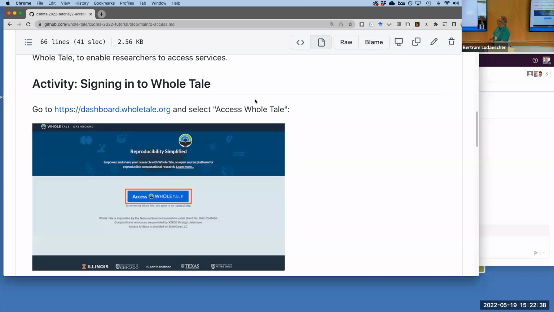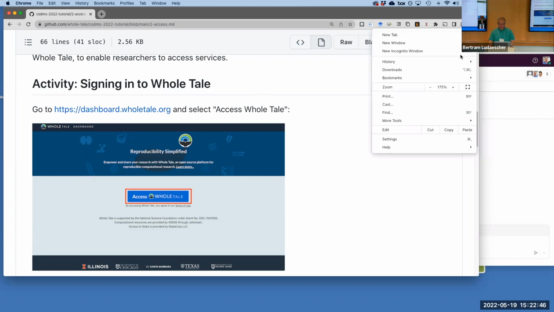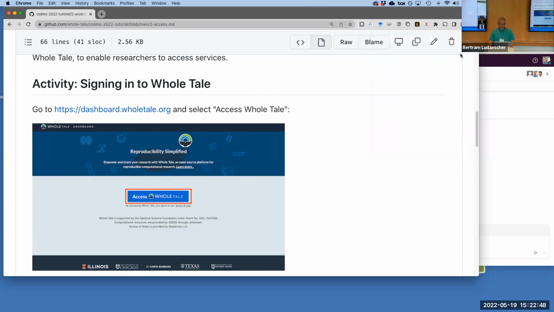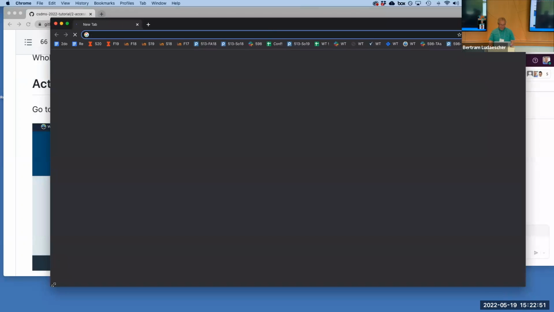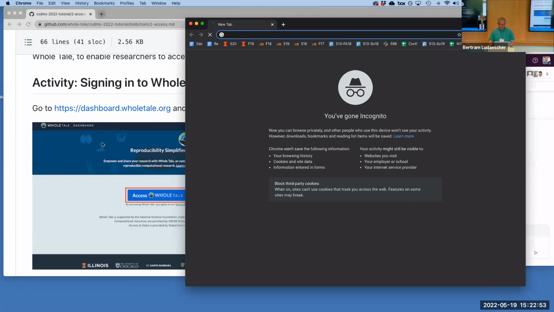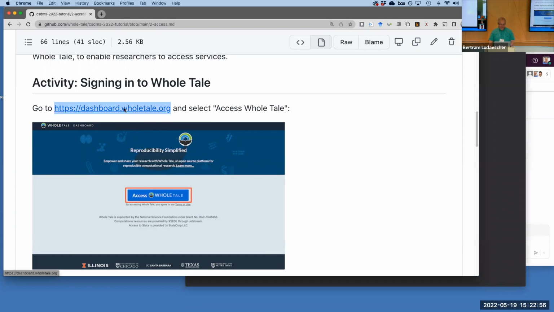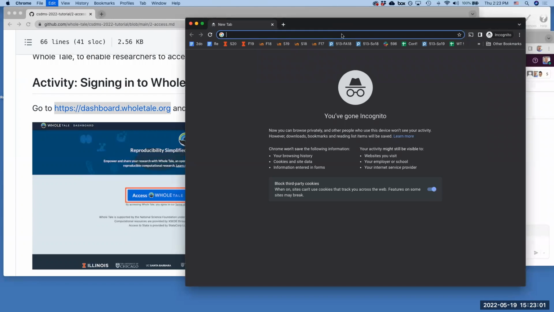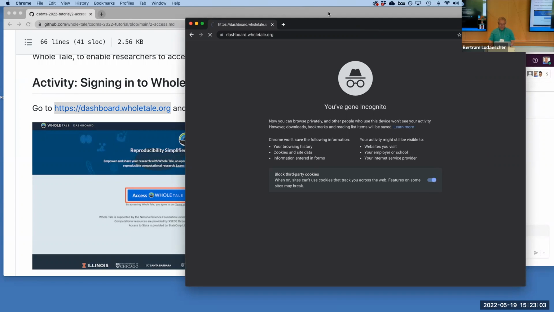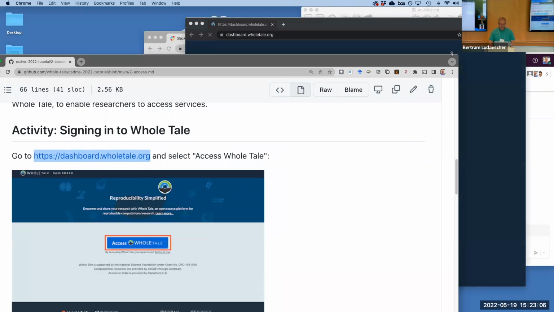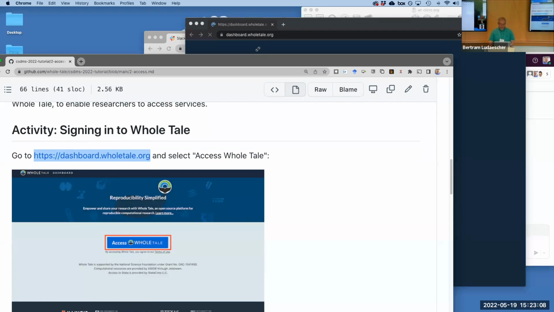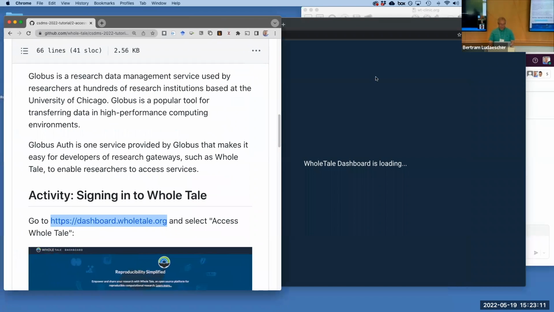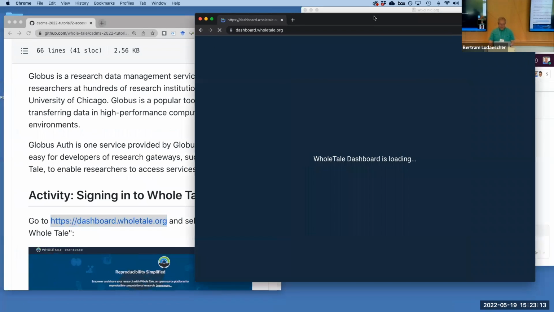Let's go to the dashboard, Wholetail.org, and select Access Wholetail. Now I will do something very brave. I will use an incognito window so it looks the same way to you as it looks to me, or rather the other way around. When you go to the dashboard, I'm going to copy that link. It's as if I've never been there. So now I have two windows. Now I've got to manage this. Over here is my clinic material, and here is the dashboard itself.